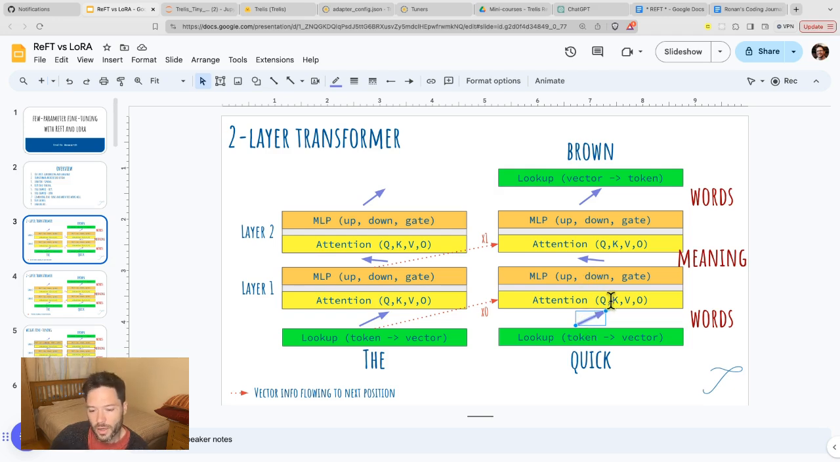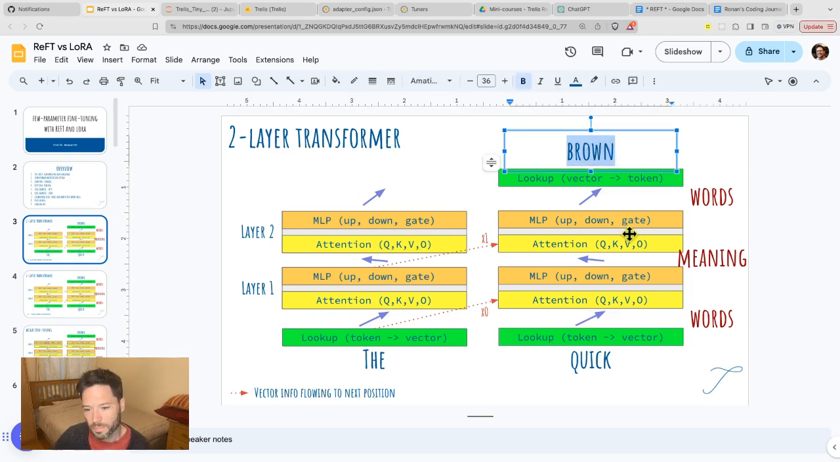So again, in each layer, we're going to have attention and a multi-layer perceptron module. The attention will take in past information and use that to transform the vector. And the multi-layer perceptron is going to just transform, but not take in directly any information from previous input positions. And so you have this vector here for quick that's going to be transformed, and it's going to go all the way to the output. And once it gets to the output, it's going to go in reverse through the lookup table, and that vector will be converted back to a token, which is our final prediction.